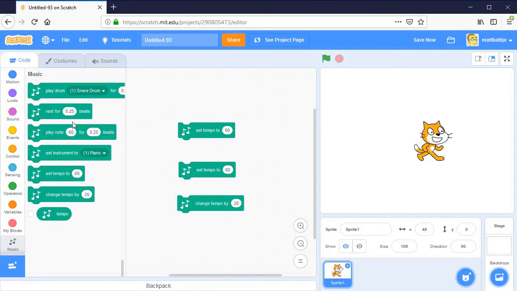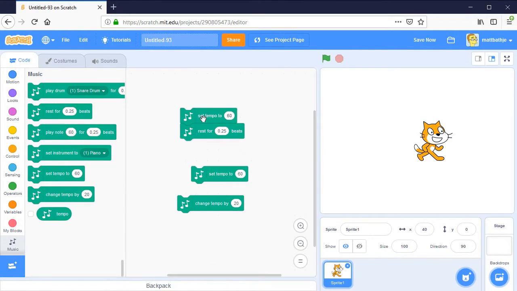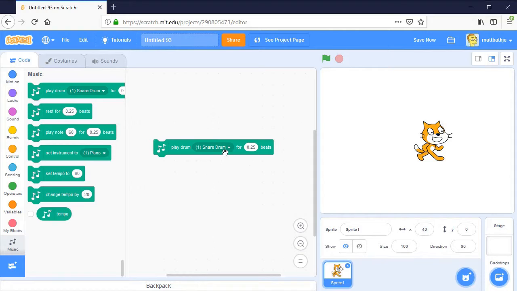The Rest block is a wait block that measures itself in beats instead of seconds. That means that when you change the tempo for your code, it also changes how long the rest block waits for. And the rest block affects not only your music blocks, but also if, for example, you have a motion block in front of it and a motion block after it, it's also affected by the wait from a rest. The play drum block lets you play many different types of drum for a certain number of beats.